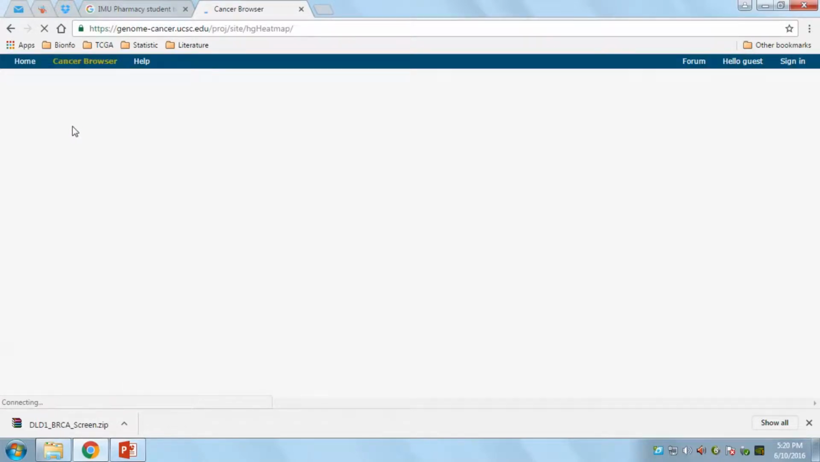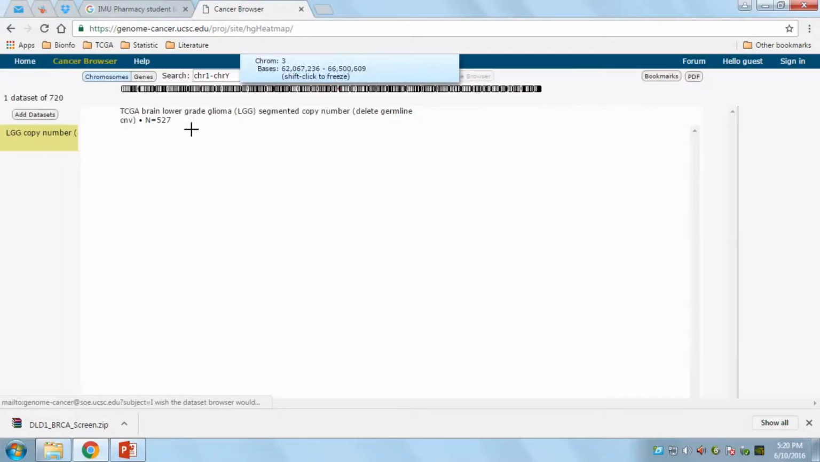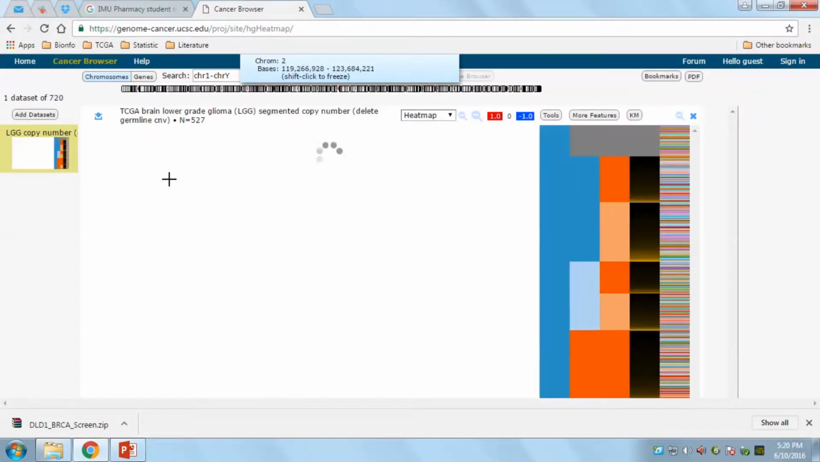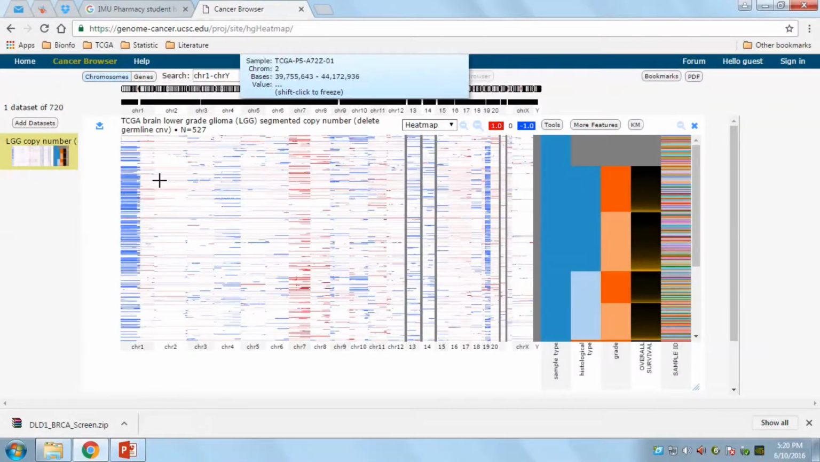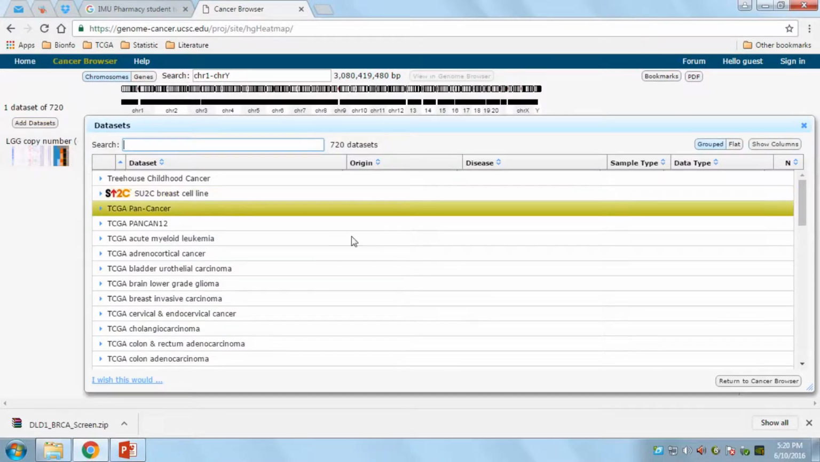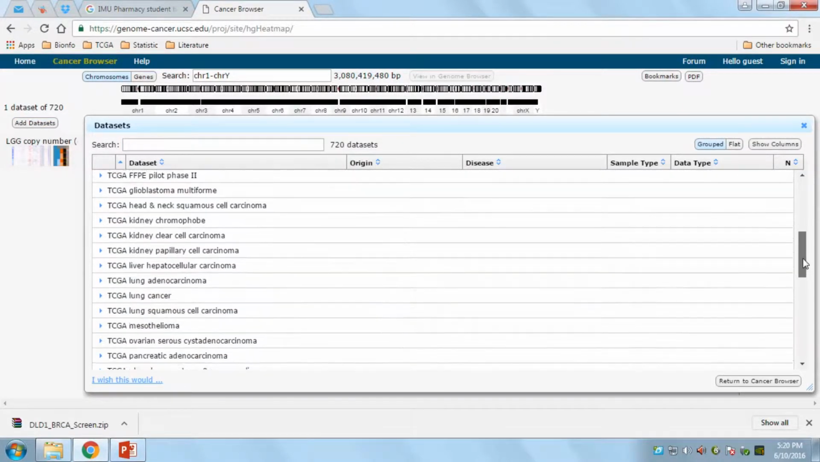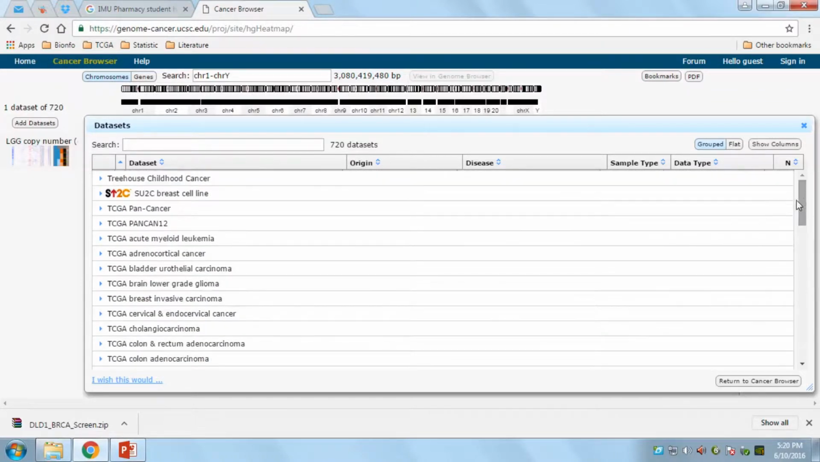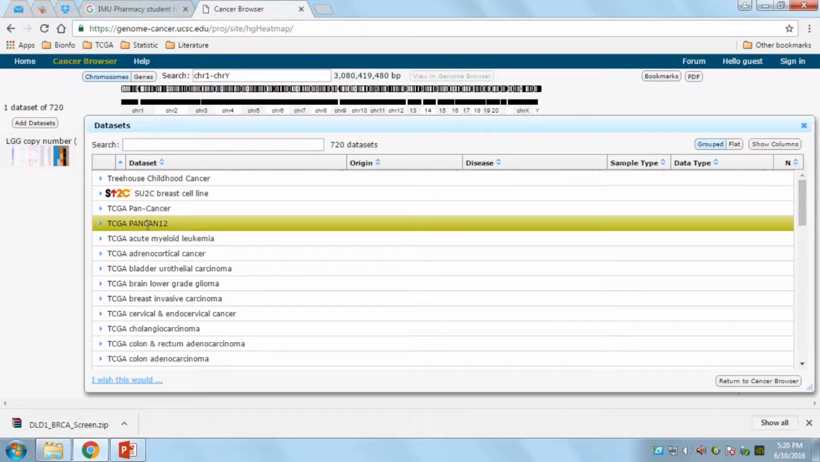Now, under cancer browser, you can get a lot of the data from the TCGA and then you can download it individually. What you need to do is go to the add data set here. Now you can scroll down and there are many TCGA data sets down here, but the one that we are interested in would be the PanCan12.